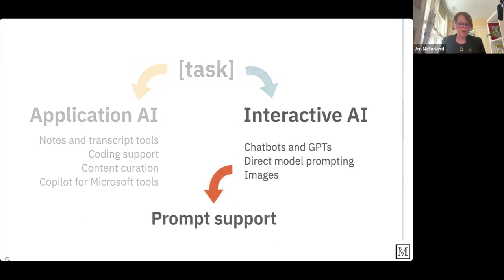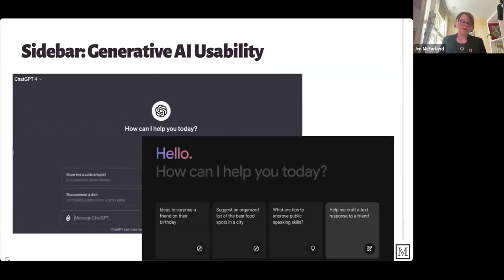And to that end, support with prompting. So saving your prompts, sharing your prompts, those are things that are going to be important.